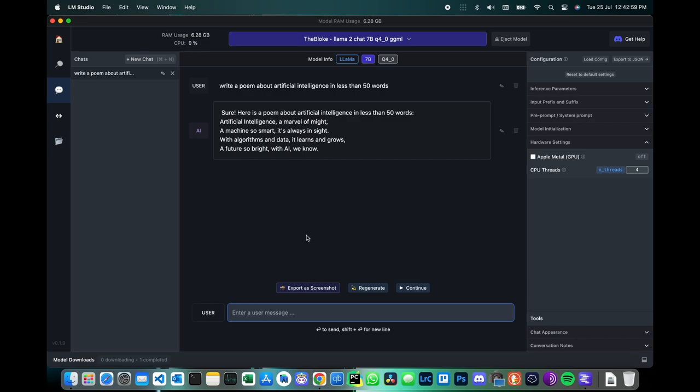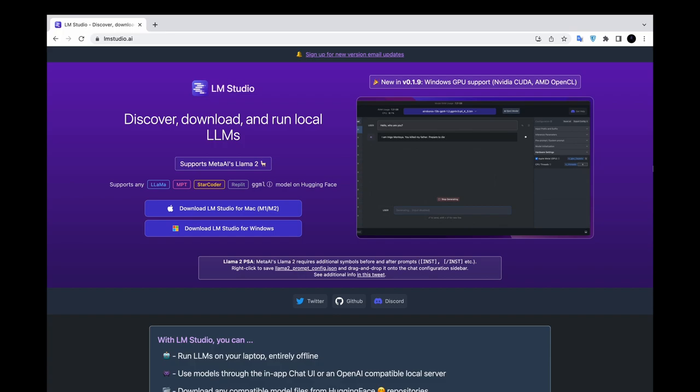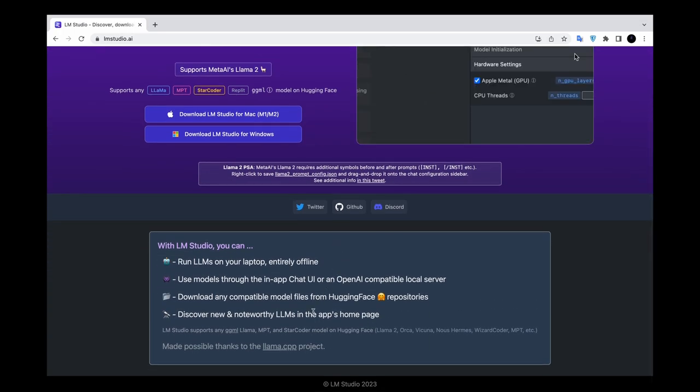I'll show you how quick and painless it is to get this powerful model running on your own machine with this new application. The app we will use is called LM Studio. Let's go to the LM Studio website, lmstudio.ai. I'll keep the links in the description below.